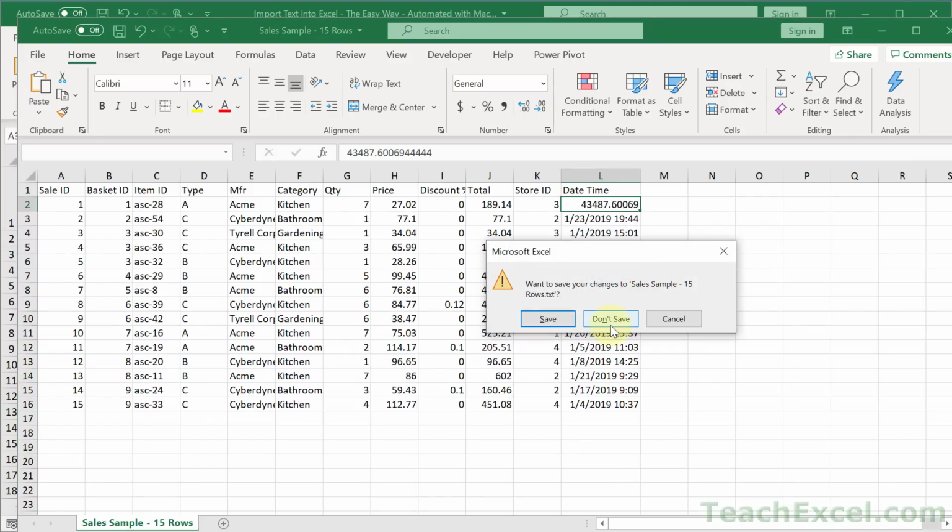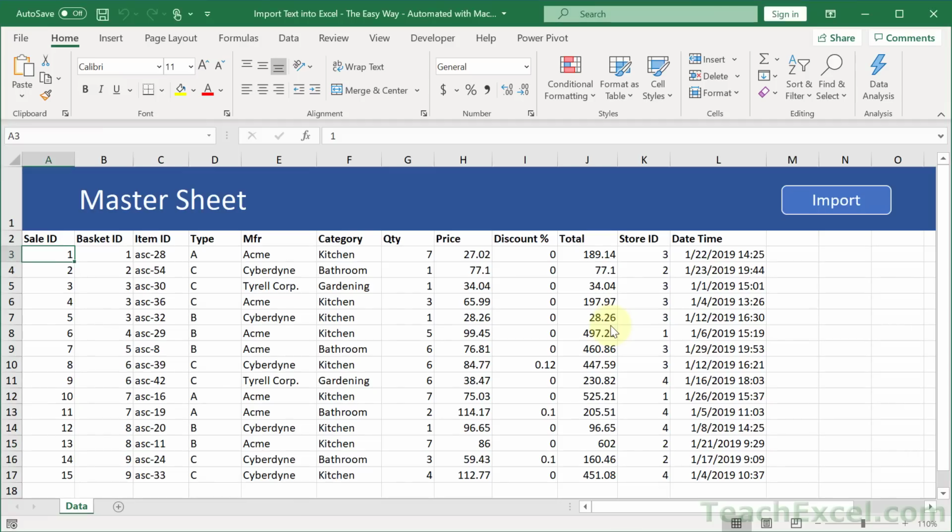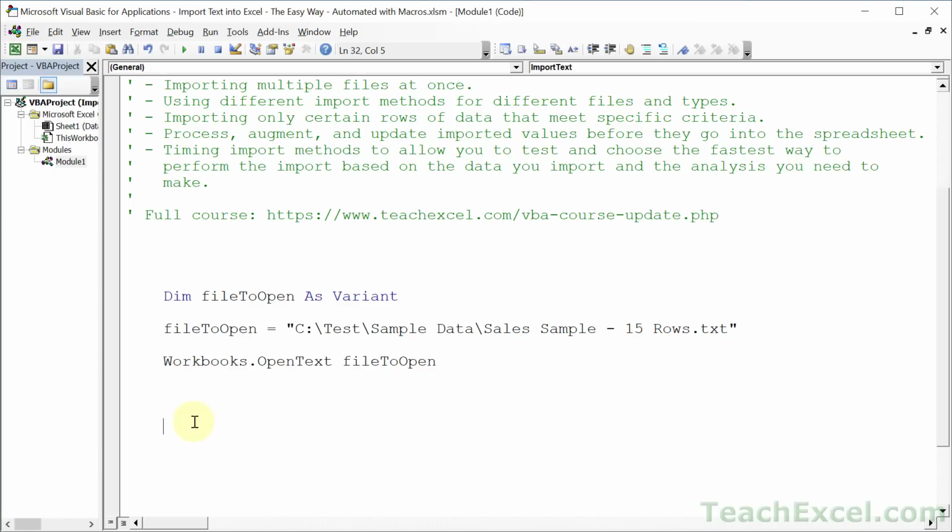Don't save, because remember, this is the original text file. Go back to the VBA window, and let's get started with processing that text and pulling it into this workbook.